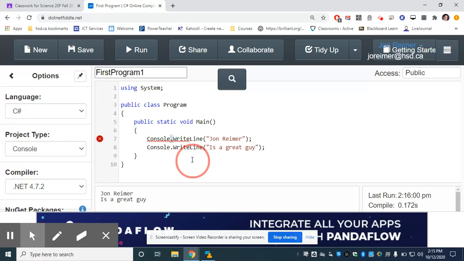There has to be a capital W and then a capital L. We call this camel case, starting with a capital letter. Okay, camel case means it's one word, with no spaces, but each new word starts with a capital letter. That's camel case. Okay, and so every character needs to be done exactly correctly.